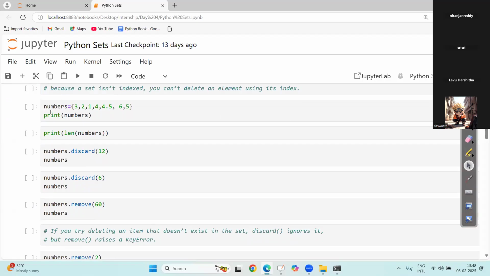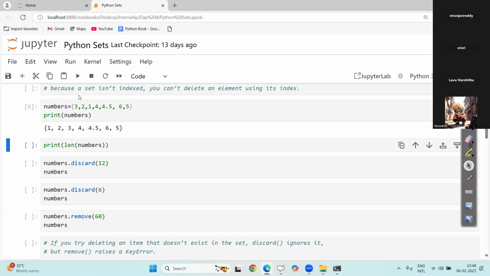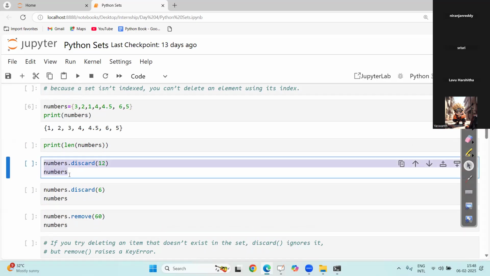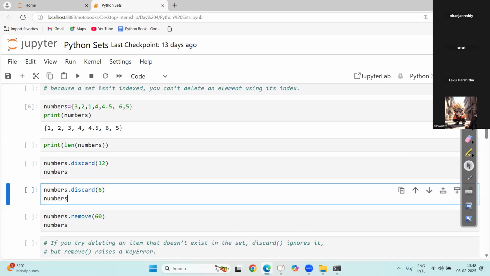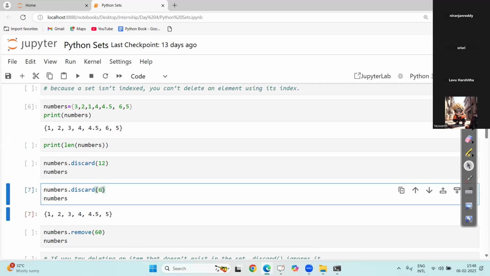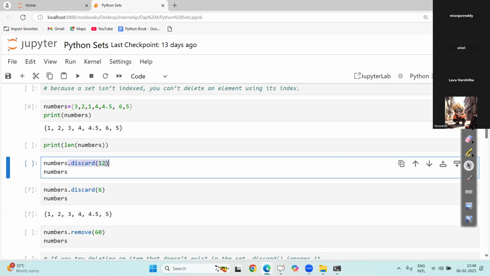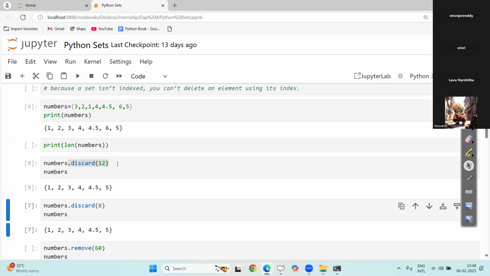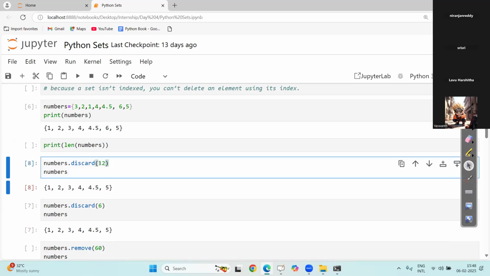Now, can you please look here? Because sets are mutable, we have a discard function. The discard function is used to delete data. See here, I want to delete 6. Discard is a function which is used to delete data from a set. Now, if I want to discard 12, do I have any 12 here? No. Even though the element is not there, this does not generate any exception.